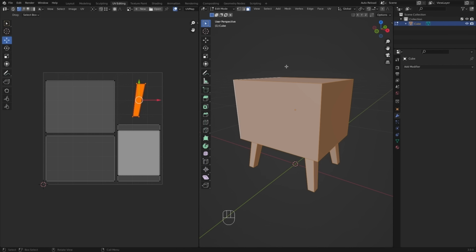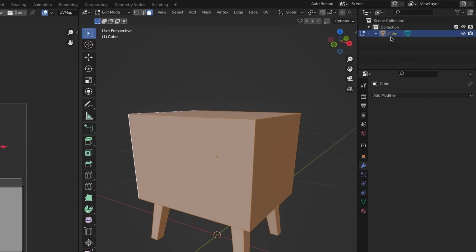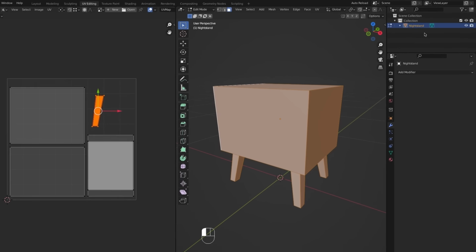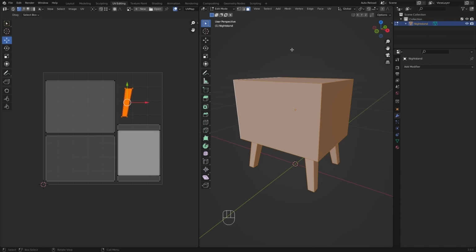left window. Select the legs and place them somewhere here, leaving some space on the right. And let's finally give this object a normal name here. Double click, Nightstand. Then press Enter to confirm. And don't forget to save your project.